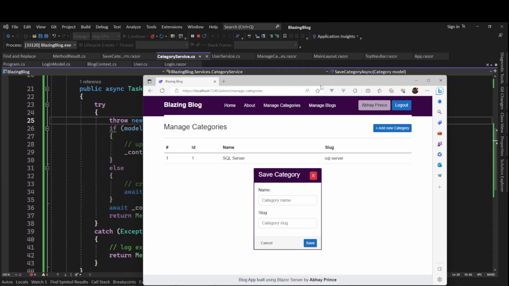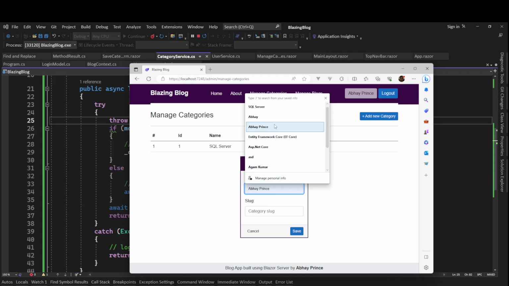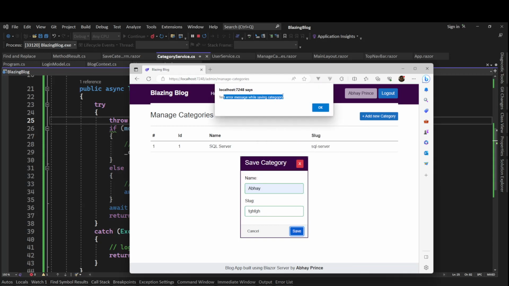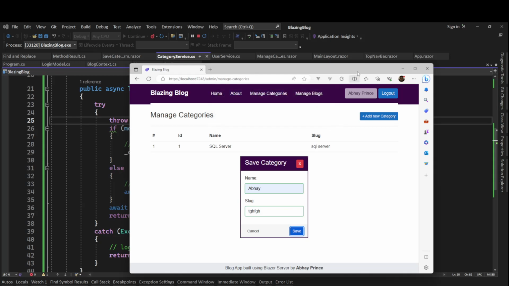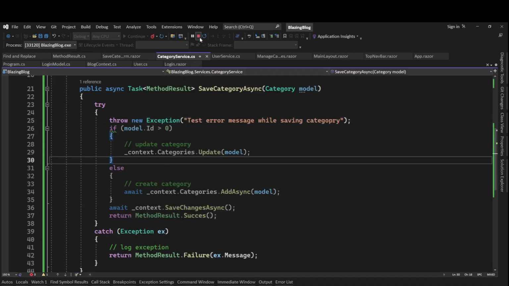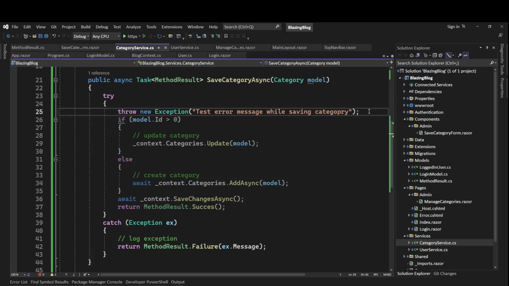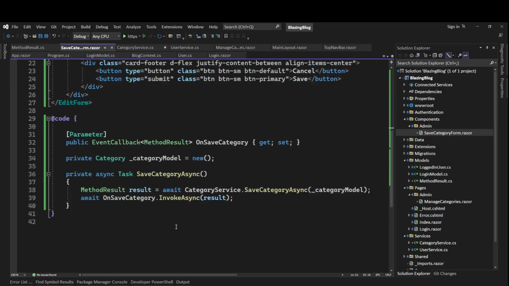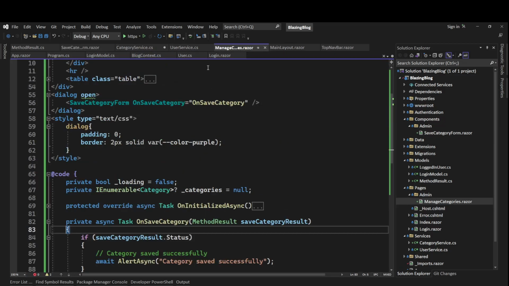Manage categories, and it does not matter whatever we use this time. Save, and test error message while saving category. So this functionality is working. Okay, stop. And let's remove this. Let's come here, saving it here.